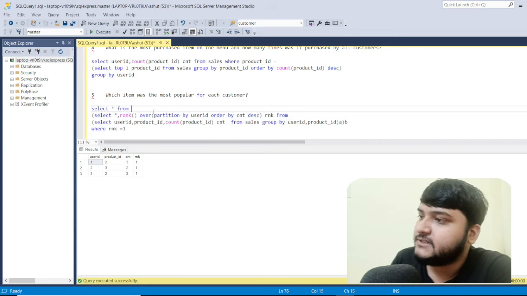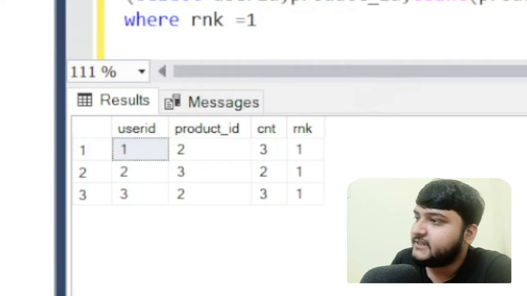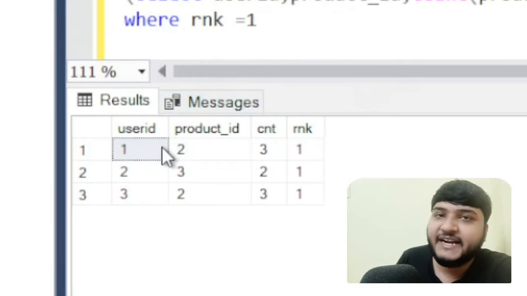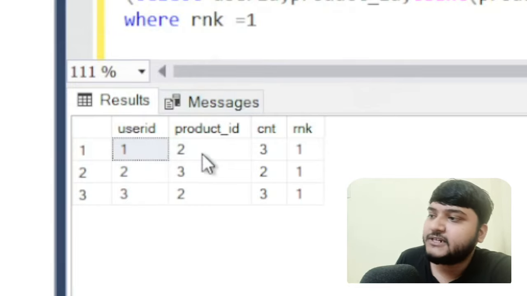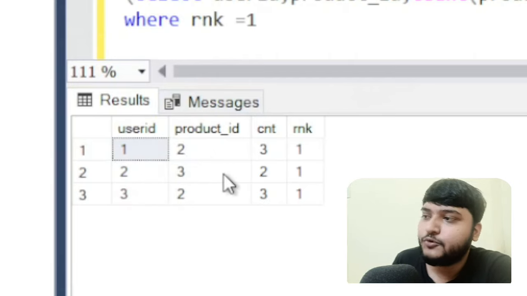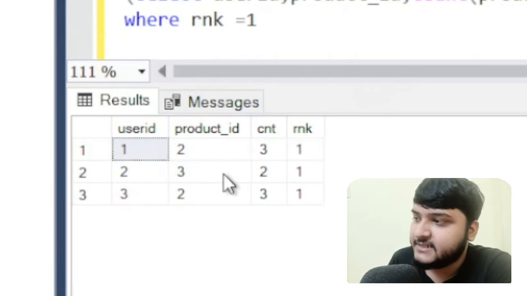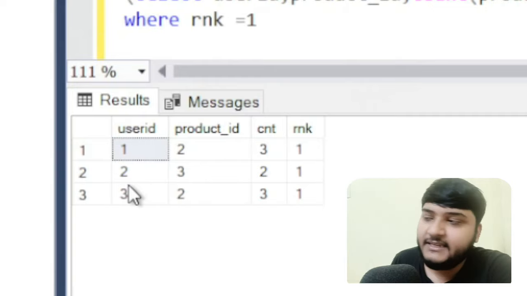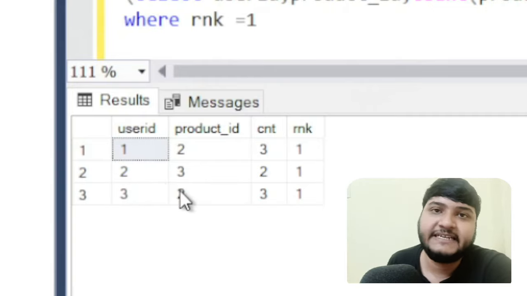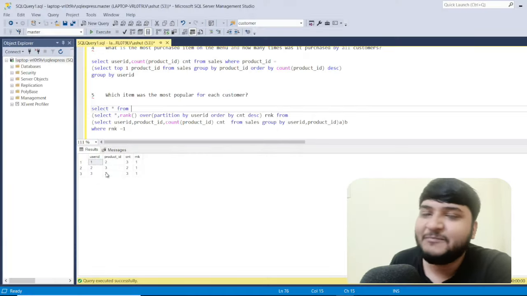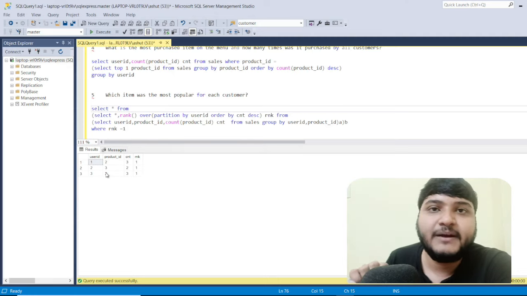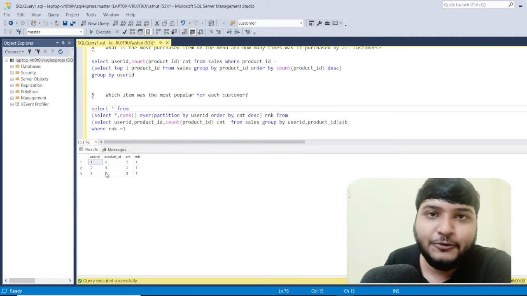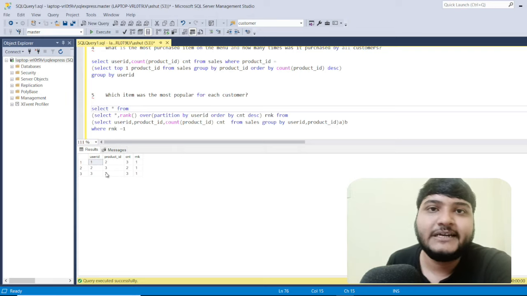So you can see here I am getting the values. User ID 1, his favorite product is 2. User ID 2, the favorite product ID is 3, and for user ID 3, the favorite product is 2. So you can see here I am getting all of these different data points. By this data I am getting to know which specific product is being liked by each of my customers.